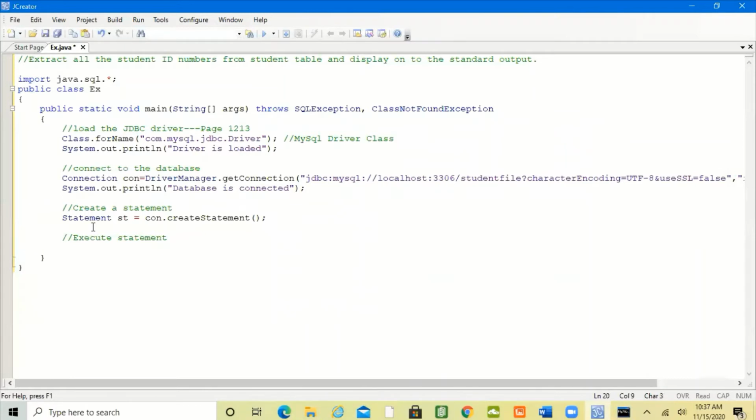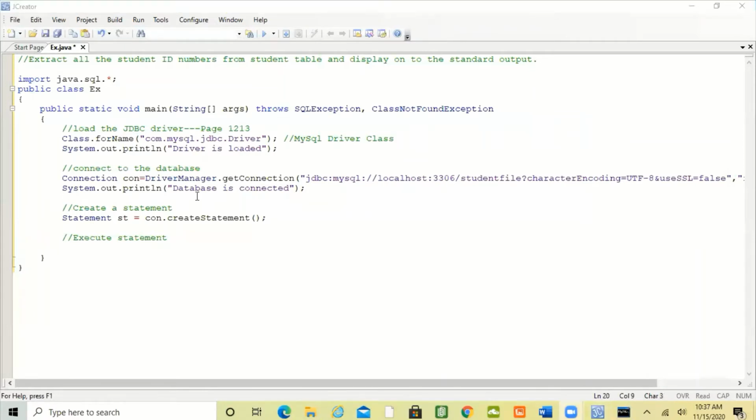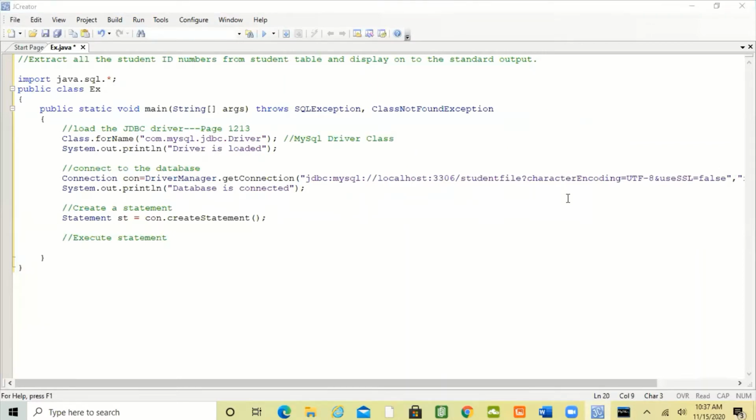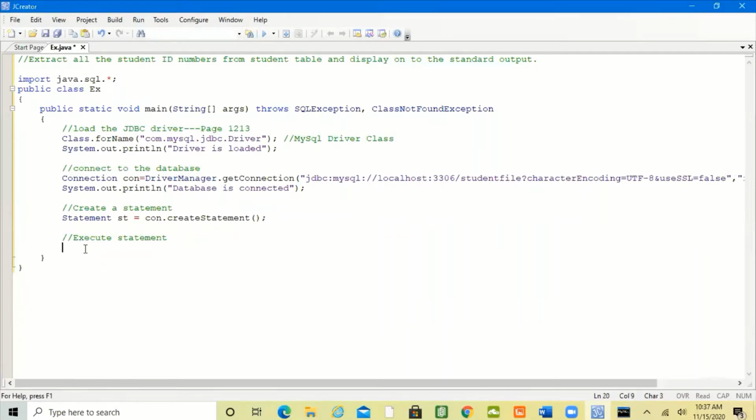One thing is, if you got disconnected, connect using the same username and password. Fine. Okay, so this is about the select statement. When I execute it, I get a result.